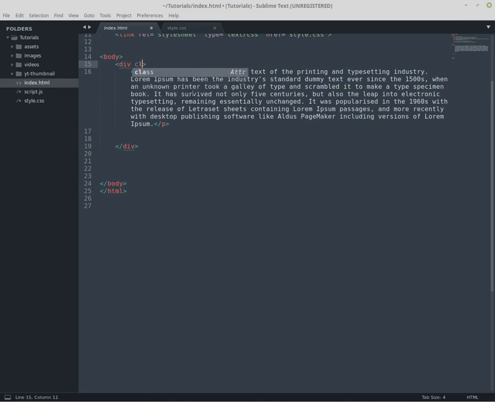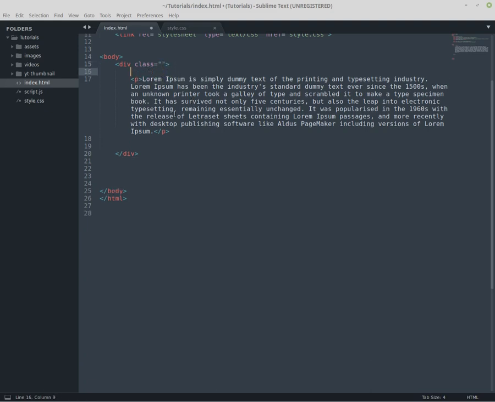We normally have something called class. This is where we write classes which we can use to style this element. We also have ID. For class, you can give the element any class name of your choice. So I'll just say my dummy.